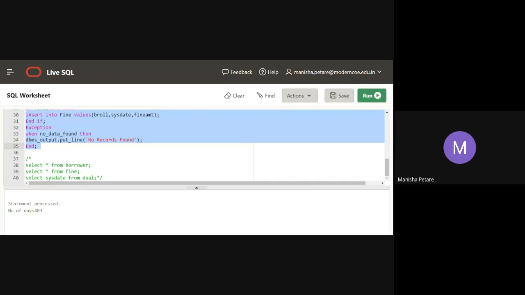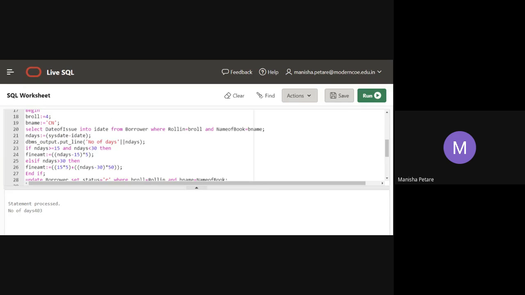The number of days printed here is 403. So the student will be assigned a fine according to that. Here we can calculate: the initial 15 days, no fine. Then 15 to 30 days, 5 rupees per day. Above 30, 50 rupees per day. Are you getting it? Suppose I want to insert a space here.